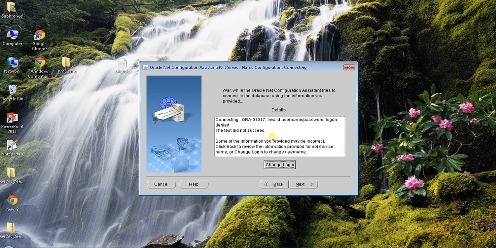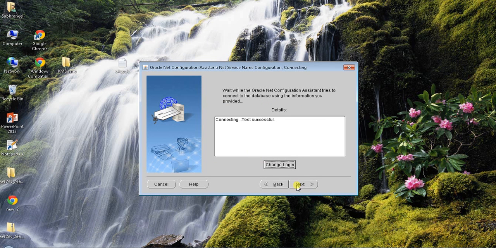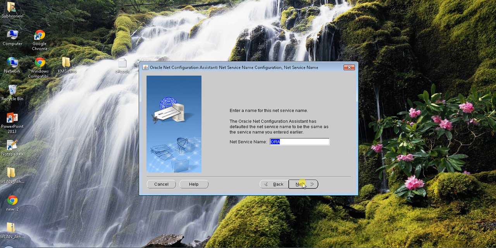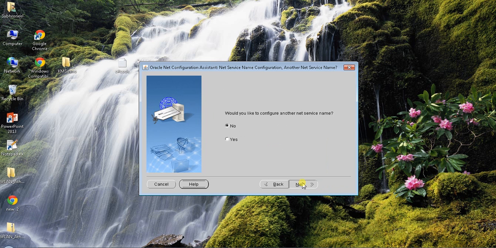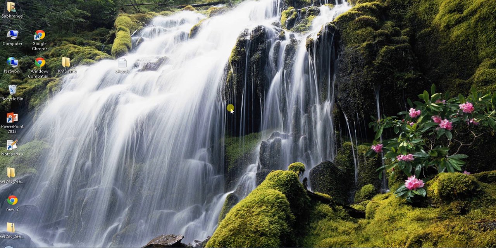As you can see, the listener problem is solved. When you do this the first time, Oracle provides its default password, but the password you set in password management does not appear here. So you need to click on change login and set the password you set in password management during installation. So I set my password and click OK. Now the test is successful and the net service name is Ora. Next and finish. Okay, so we are done with this.